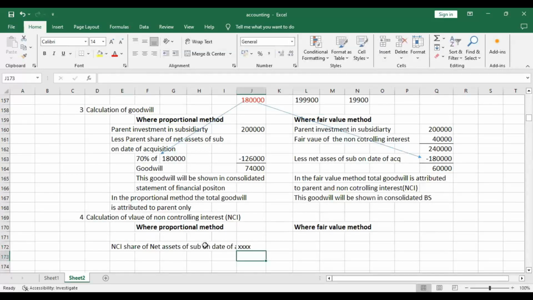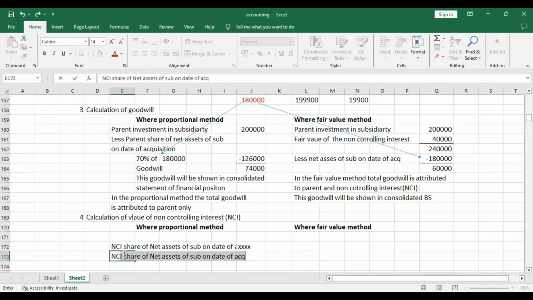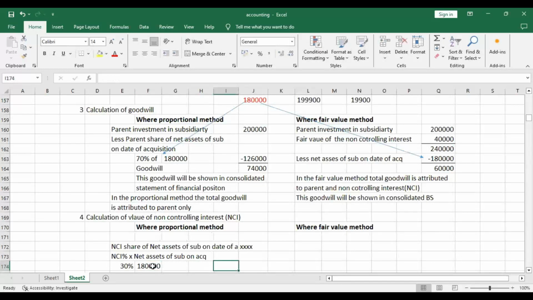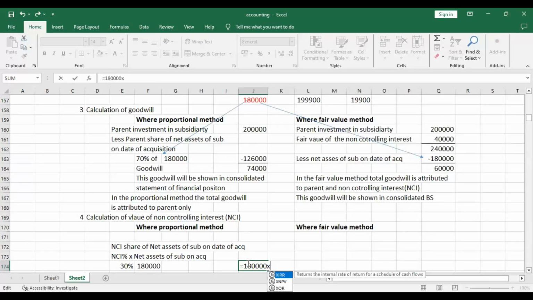So how do you calculate? NCI percentage multiplied by net assets of the subsidiary on acquisition. Now if you see the example, NCI share is how much? 30% in the above example. 30% of net assets on the date of acquisition, how much is it? 1,80,000. That will come here. 30% of 1,80,000 will be shown here. So that is equal to 1,80,000 multiplied by 0.30.